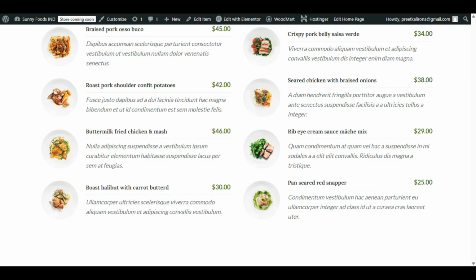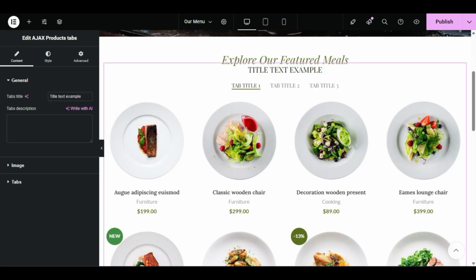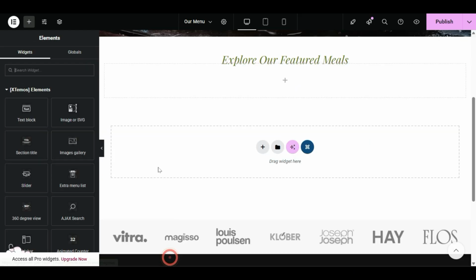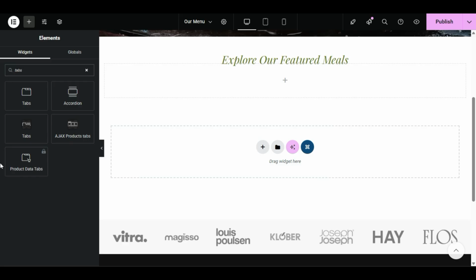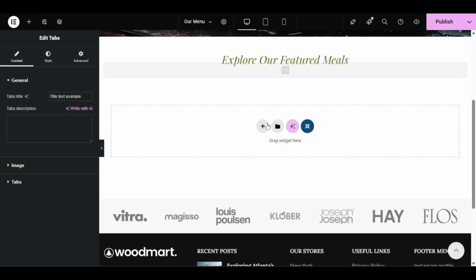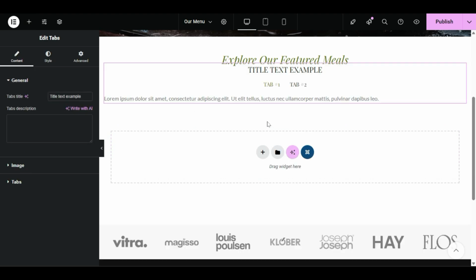Okay, so I have to search for, let me delete this one. So I have to search here tabs only. Then I will look here, I think tabs. Yeah, tabs. Yeah, perfect. This one, tabs, we will use. So let me just delete that tab title first. We already have a title there.